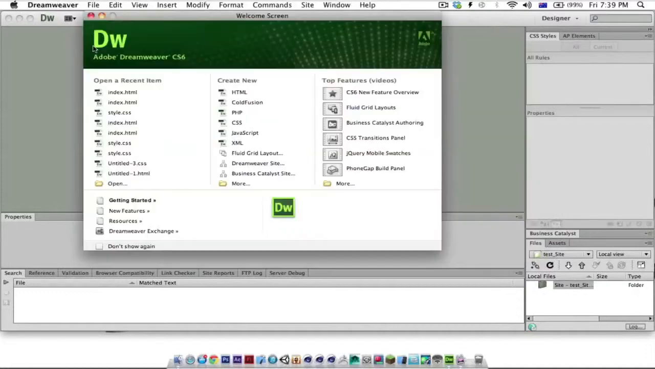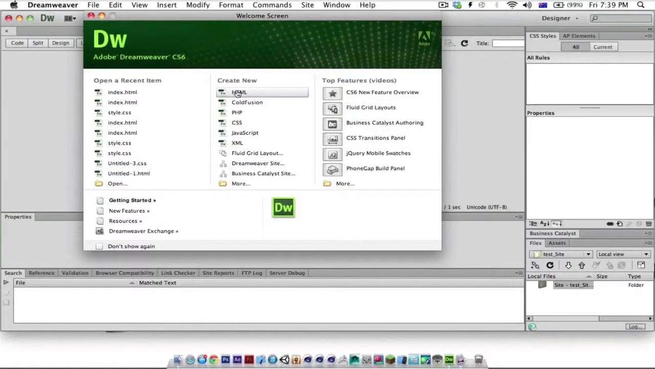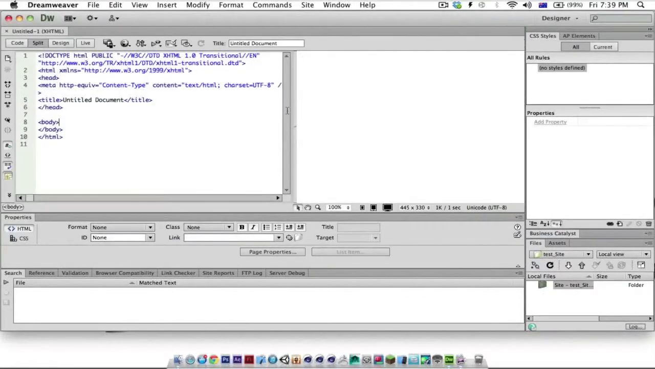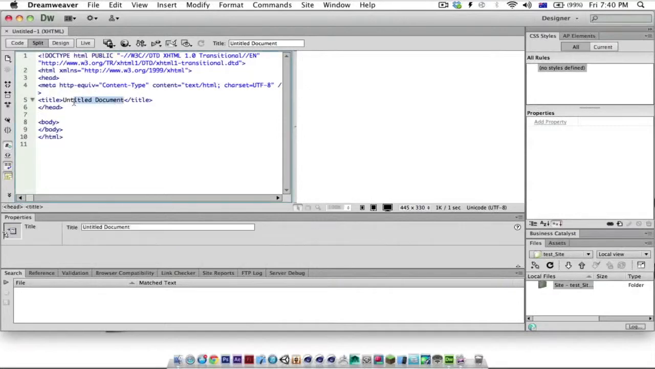Now going back to Dreamweaver, we're going to create an HTML file, and as you can see here, it opens it up and we've got two sides. We have the design side over here and the programming side at the back here, and at the moment you can just see that it's called untitled document.